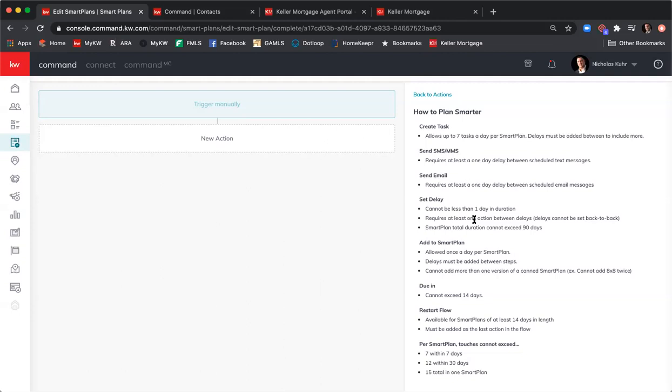And the smart plans total cannot exceed 90 days. So when you make a custom smart plan, it can only be up to 3 months. You are able to add contacts from one smart plan and have it automatically add them to another smart plan. The delays must be between steps, and you cannot add them to more than one version of a canned smart plan. So I could not add them to an 8x8 campaign twice.